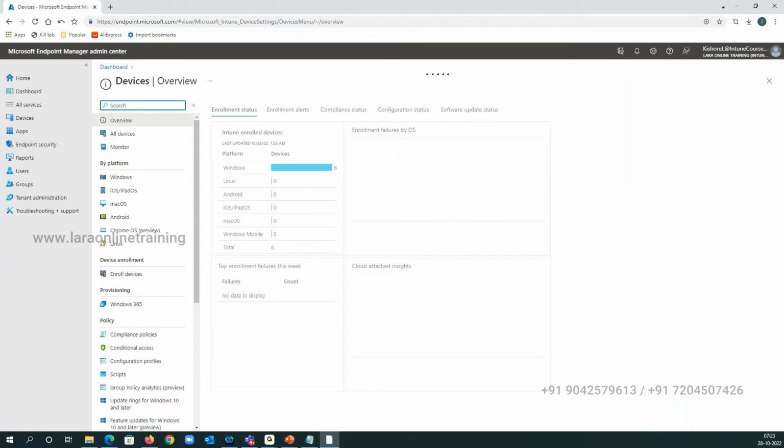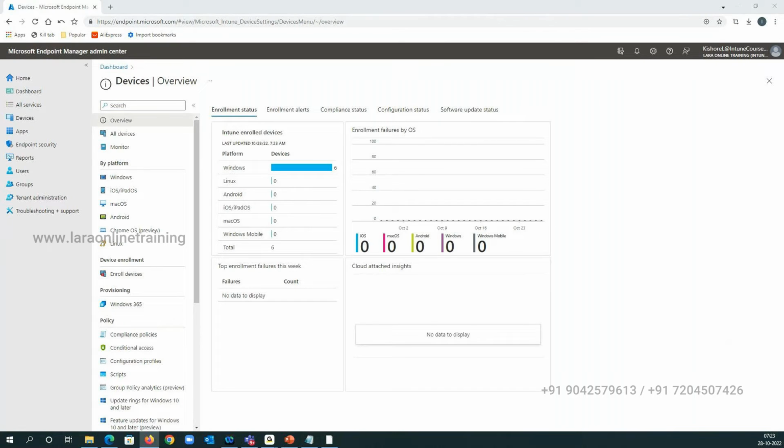Okay, so in the devices, what do you see in the devices? You see enrollment status. When you come to overview, you see the enrollment status. What does enrollment status give? It will give you the details about Intune enrolled devices by platform and their enrollment failures. If any device could not enroll, if there is any failure because of it, you can get that information here.